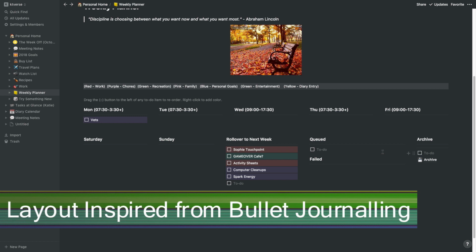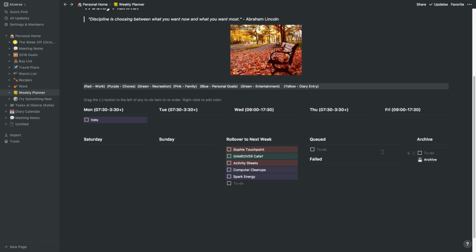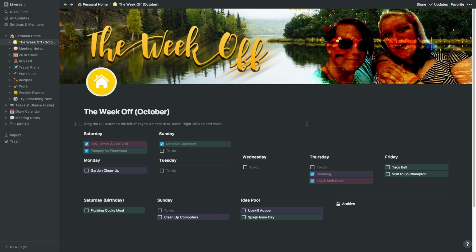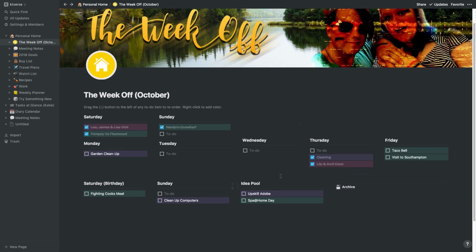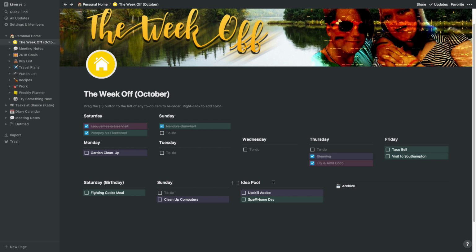And if you do want a historical look at how productive you have been on a day-to-day basis, you can throw in a failed section, and you can keep a week view of what you've not managed to get done for that week, but it wasn't something you necessarily needed to do. So the slight variance to that, if you were, for instance, planning something, is using this queued area or the rollover to next week's space as an idea pool.